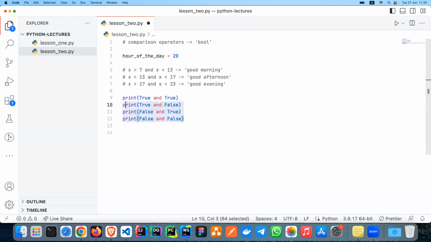We also have the OR operator. OR is more forgiving. OR will give you true if any of the sides is true. For example, here I have true, it will give me true. Here it will give me true because I have true on the left side. Here it will also give me true because I have true on the right side. Only this one will give me false because both sides are false.